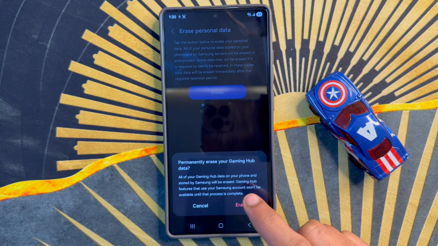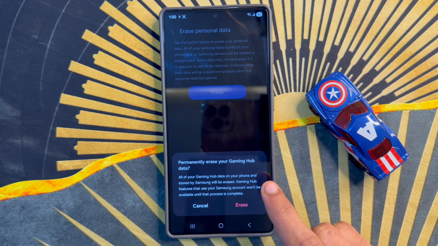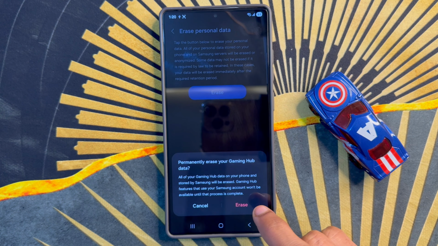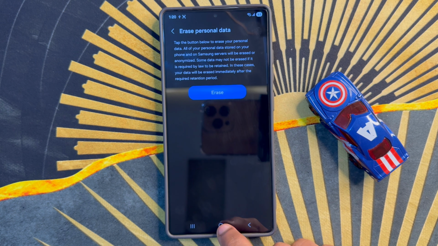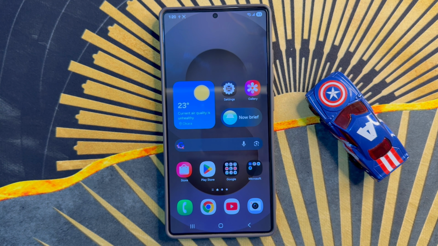You will see this, you will read this. After reading, if you want to reset, click on Reset. After reset, go back to home screen, refresh home. So that's how you can reset Gaming Hub personal data on Samsung Galaxy S26 Ultra.